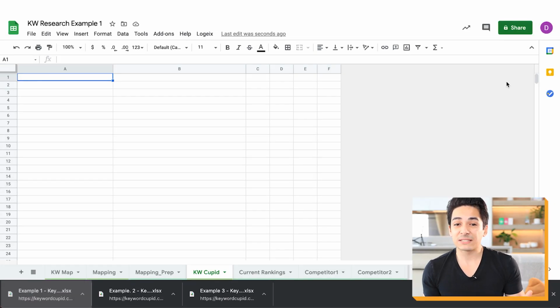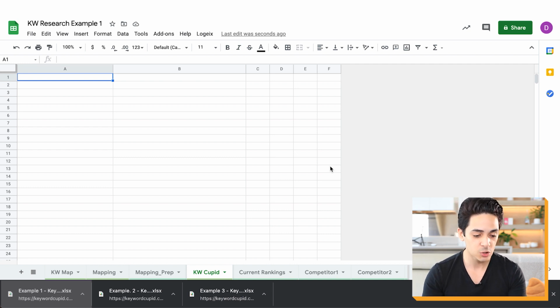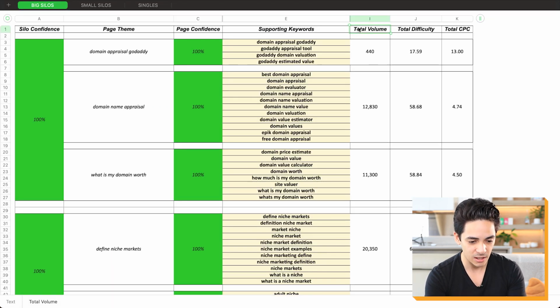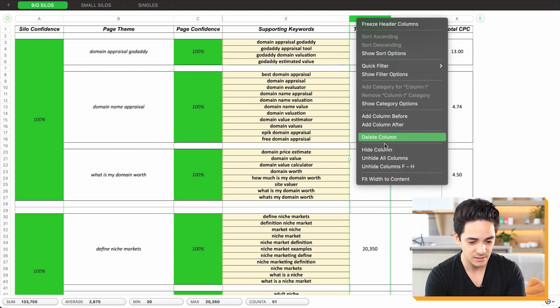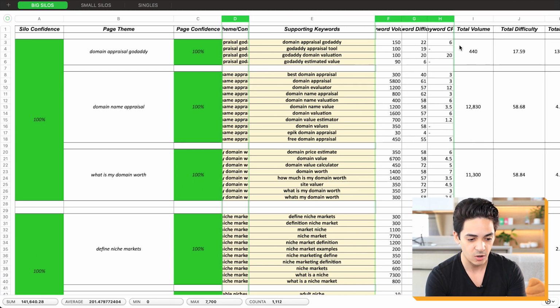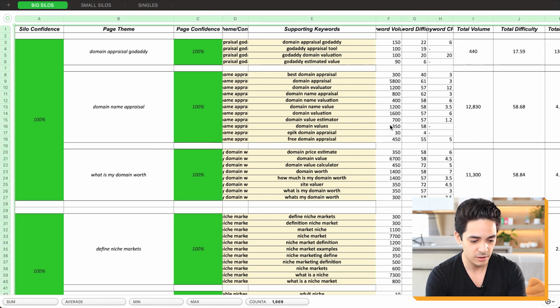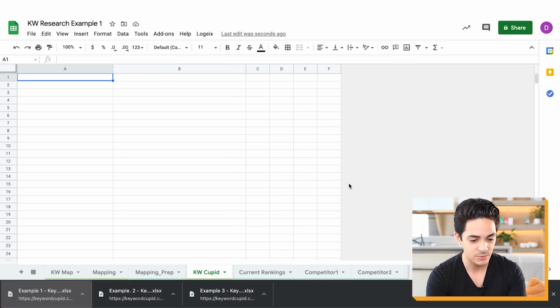Now, to process all of this data, I'm going to use Google Sheets. So I've created a new Google Sheet here with a tab called Keyword Cupid. What I need to do firstly is quickly unhide these tabs. There are some tabs here hidden. So I'm going to unhide all these columns, and I'm going to grab all this content, copy it, and paste it into this sheet.